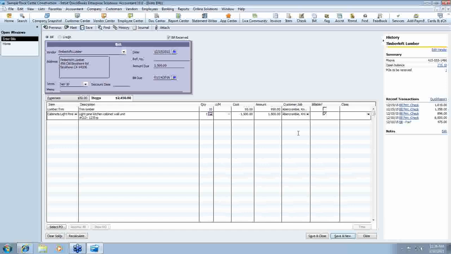So even though on an inventory part I'm specifying who the customer is, it's not going to show up as a cost to that customer until I invoice them for it. The non-inventory part, which was our trim, will show up on the job immediately because it's automatically going in there. Okay, so I'm going to save that bill.